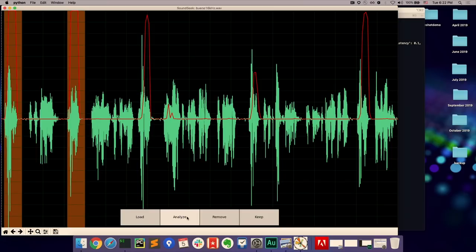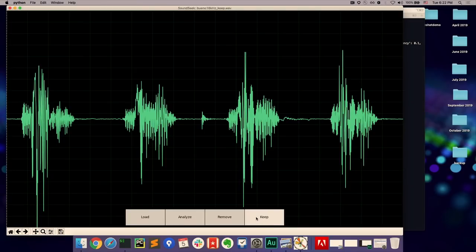And now I actually want to keep the bueno. So instead of hitting my Remove button, I'm going to hit my Keep button. And what SoundSeek does is it just loads up only the sounds that match what I'm looking for, and I can listen to them in sequence to choose the one I want to use. So let's listen to this.